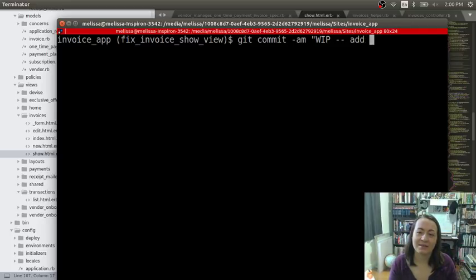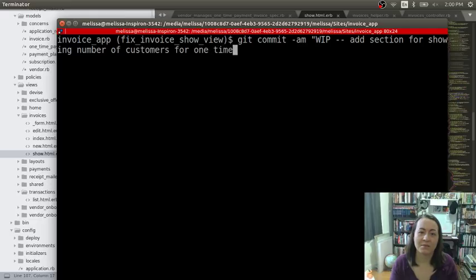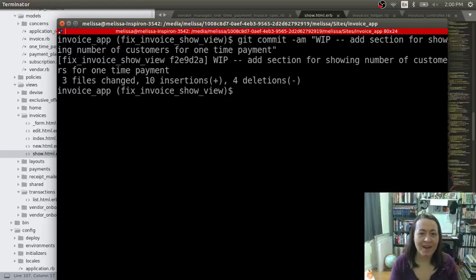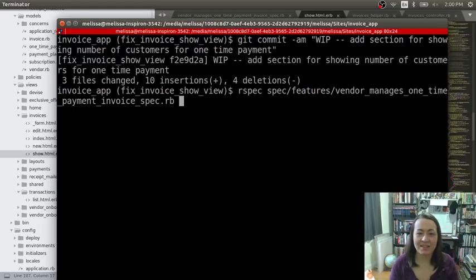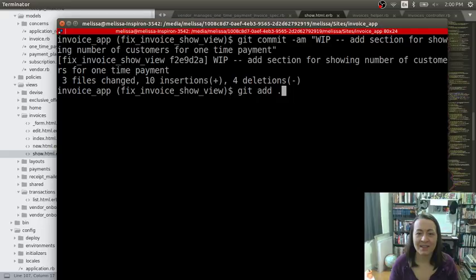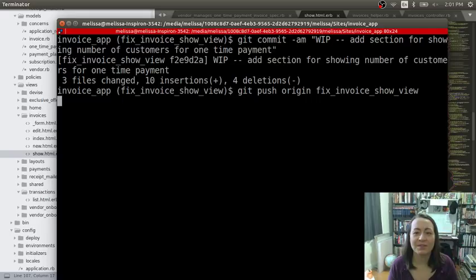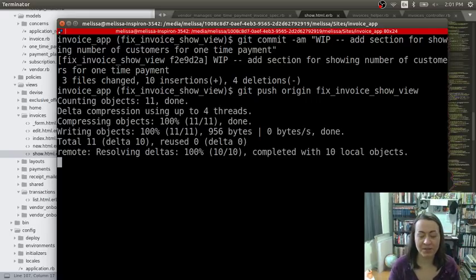Add for showing number of customers for one time payment. And I'm probably going to want to spin that up and see what it looks like. So, all right, that is it for today. I'm going to go check and make sure there are no more questions.